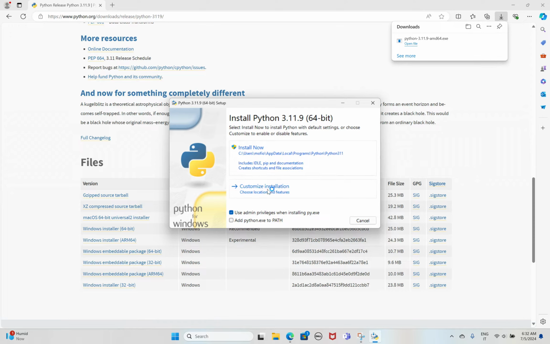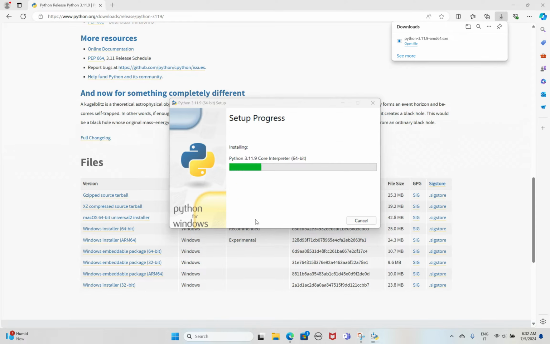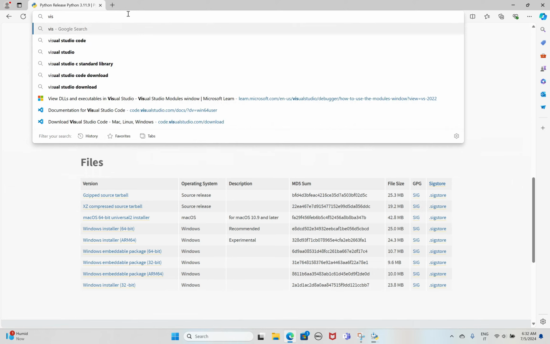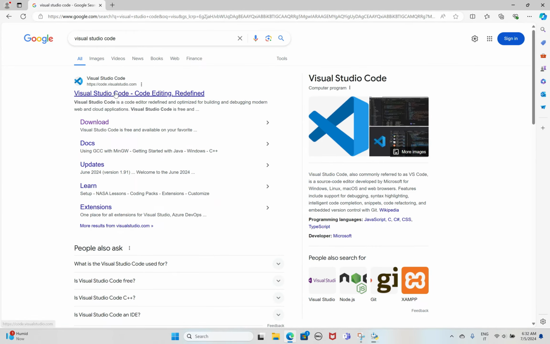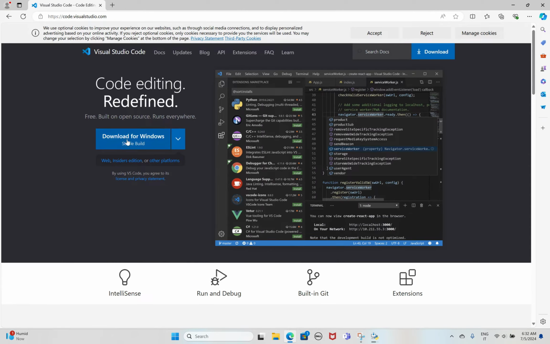I will download the Windows installer 64 bits. If your CPU is an ARM CPU, you might need the one below it. Once it has finished downloading, you can click on it to install it. Make sure to check the add python.exe to PATH option, otherwise later steps will not work. While we wait for Python to install, let us download VS Code too.